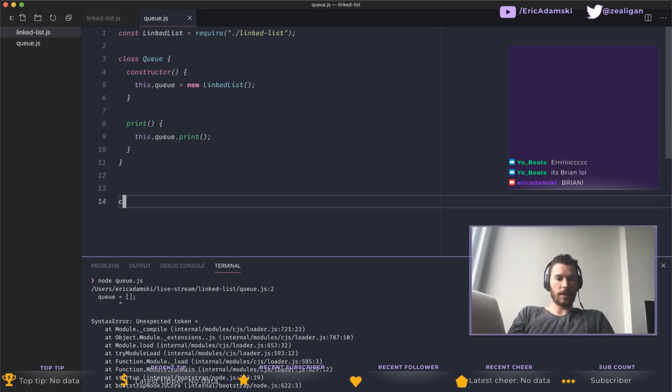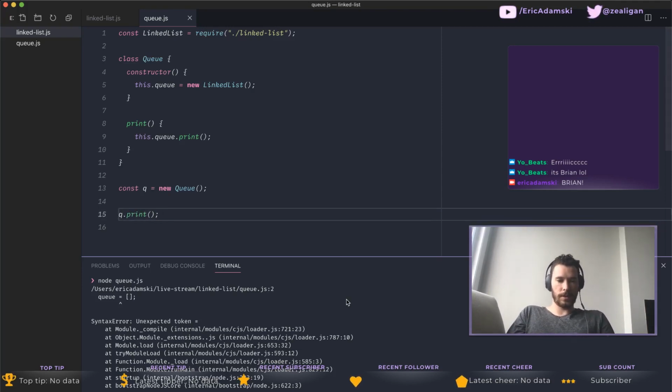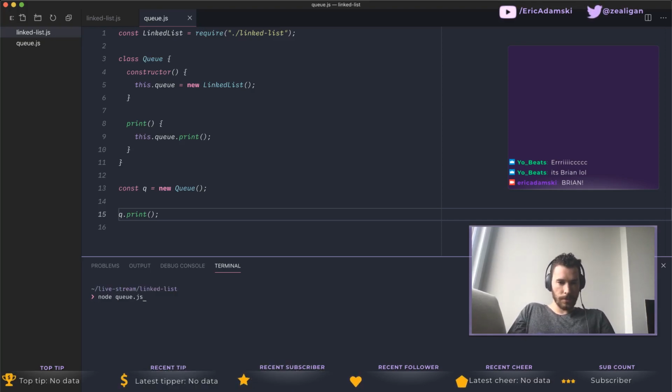So now I can do something like const queue is a new queue. See, it's a queue, but it's also a queue. Then we can call console.log queue.print. And that should give us a lovely empty linked list. So, boom. In case you're wondering what an empty linked list looks like, there's nothing there, there's no head. Perfect.